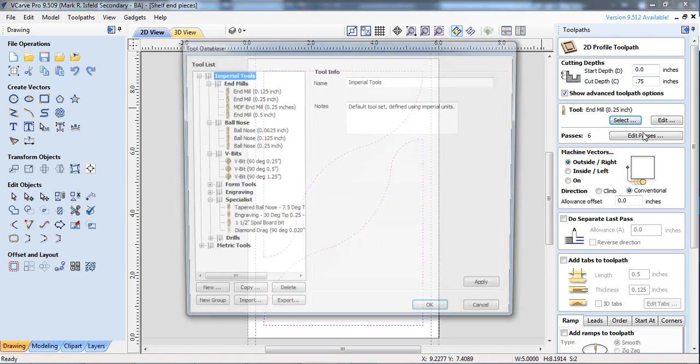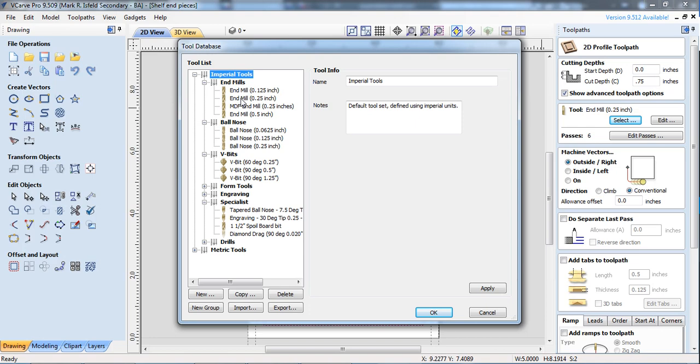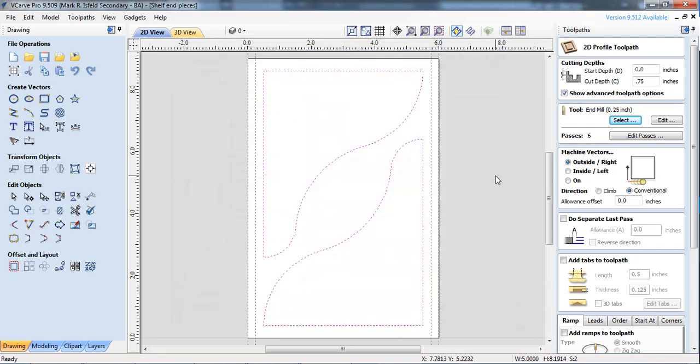If it's not on that in your program, you come across here and we find end mill 0.25. That is what we're going to be using. We're going to go to the outside of each piece because we want to cut on the outside of it, not on the inside and not on the line. We're going to leave it as conventional.